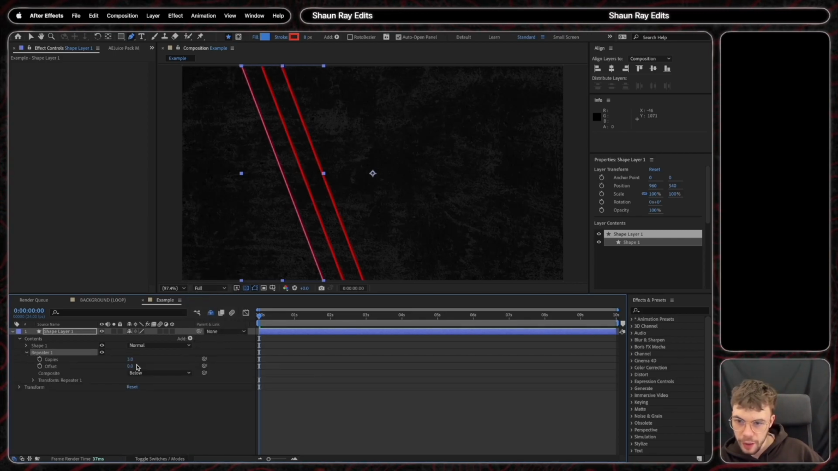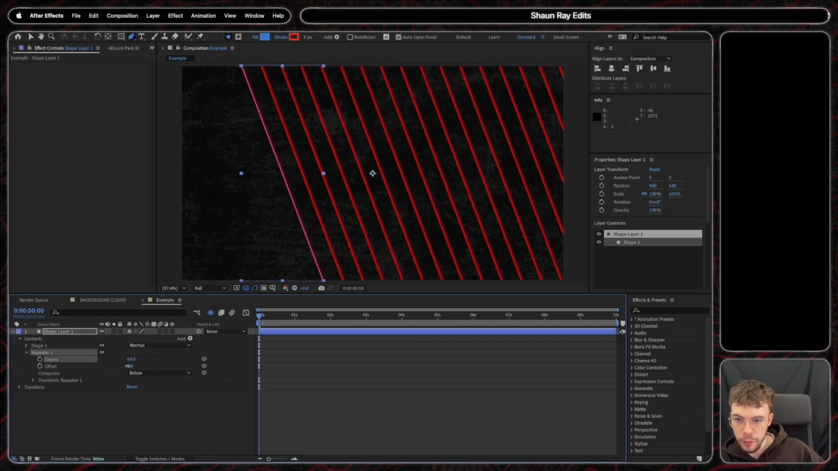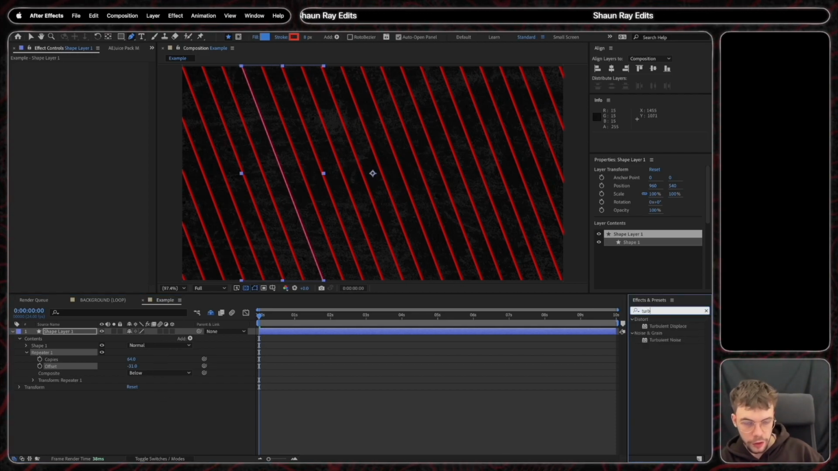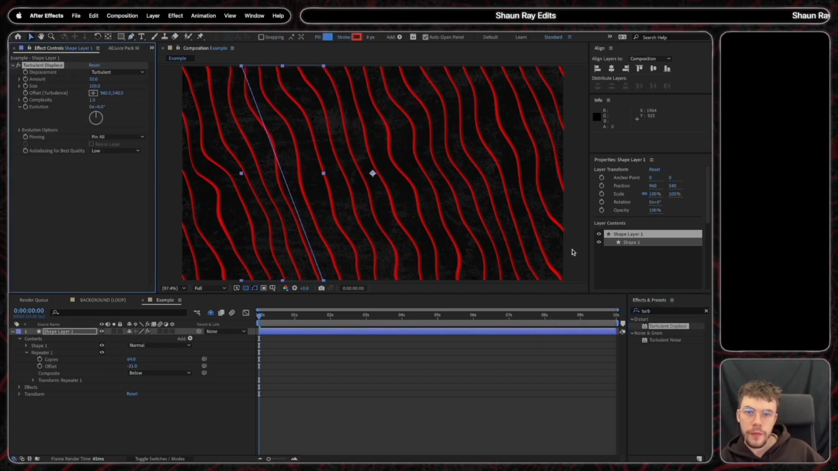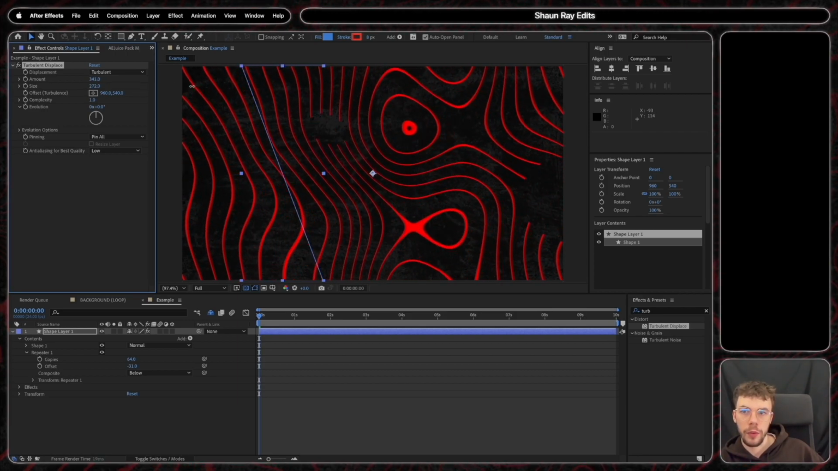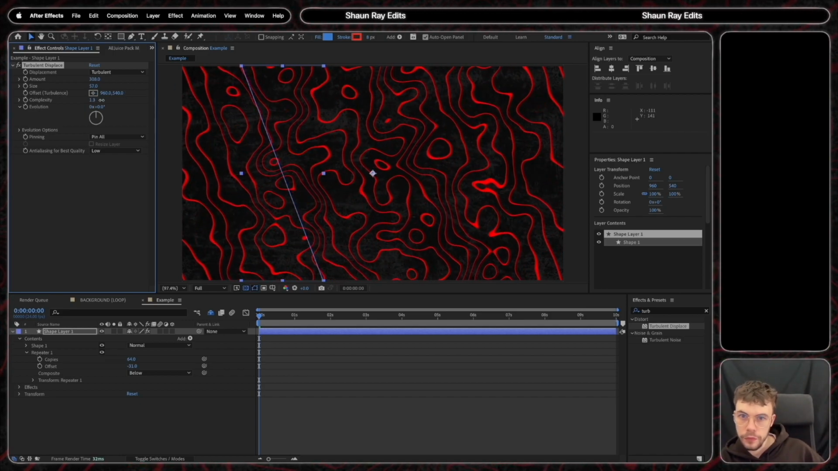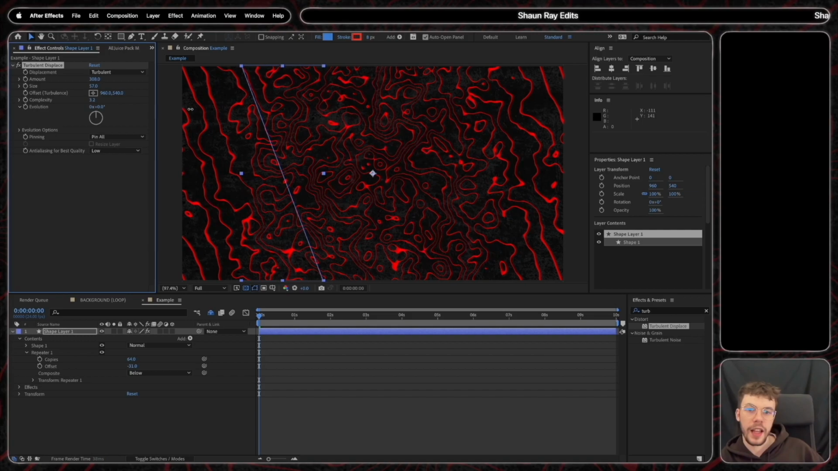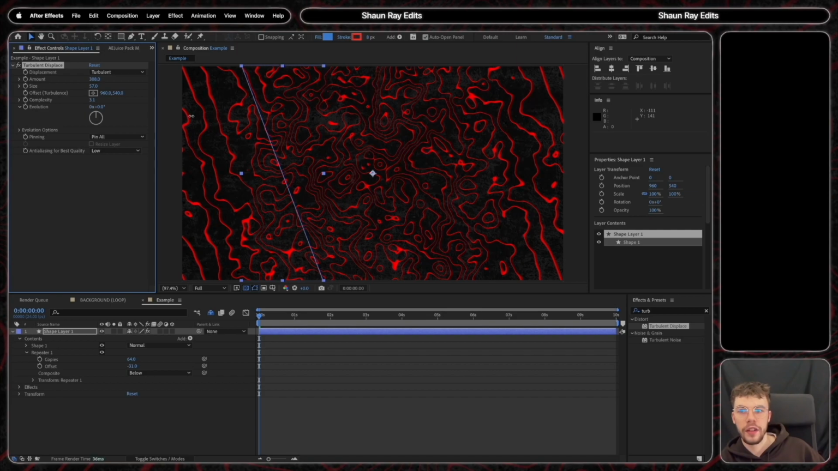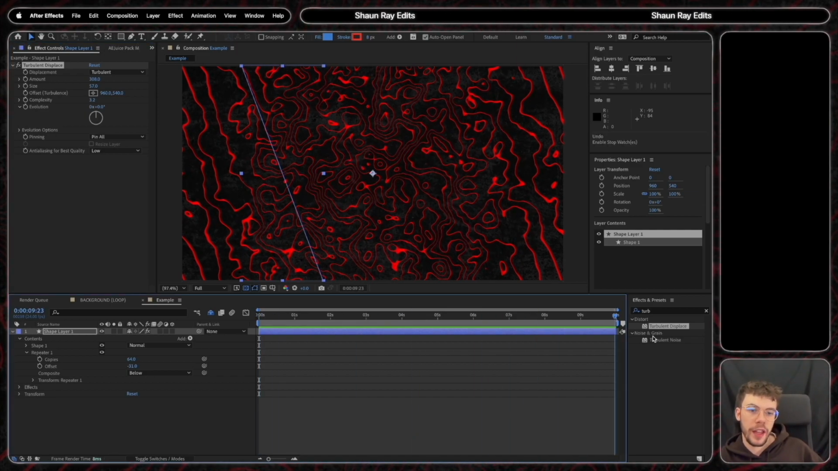Now on this repeater here, we're just going to increase the amount of copies and then we're going to move the offset so the red lines fill up our image completely. And then in the effects and presets tab, we're going to find the effect turbulent displace. Now with our turbulent displace effect, we're just going to change the amount and size until we get a topographic look that we're happy with. You can also increase the complexity to get some really funky and really complex shapes and looks out of this effect. Now I've got a topographic look that I'm happy with here, but unfortunately it doesn't move throughout our composition.